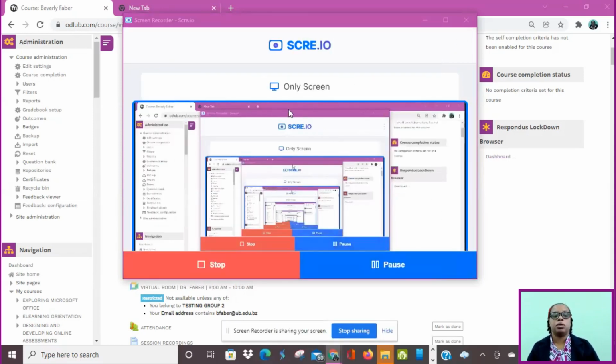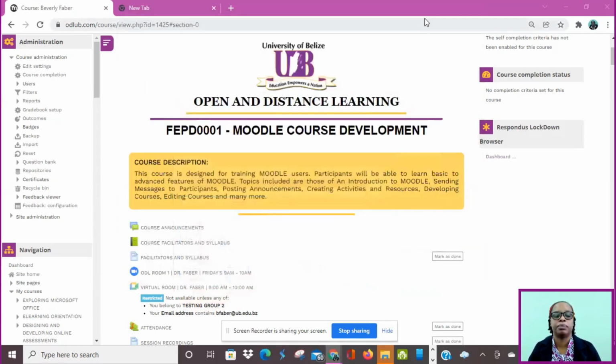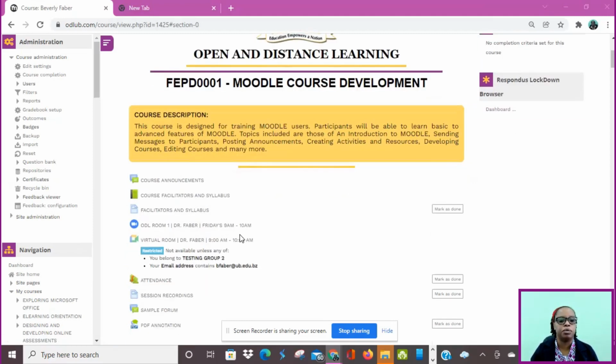Alright, so everything that we're doing now is being recorded within screen IO. Alright, so we don't want to stop. We can now minimize this screen IO screen, and you start your meeting. Now it can be started after you begin your meeting or before. Alright, so I've started my recording, and now I can go into my meeting room, which is Google Meet.